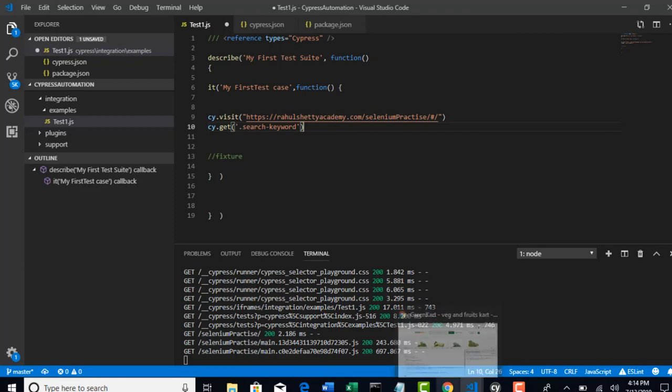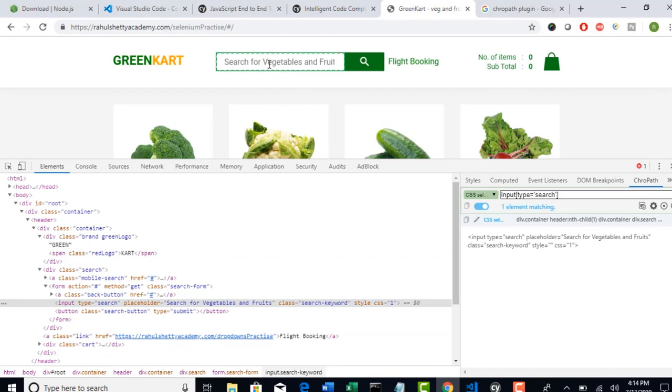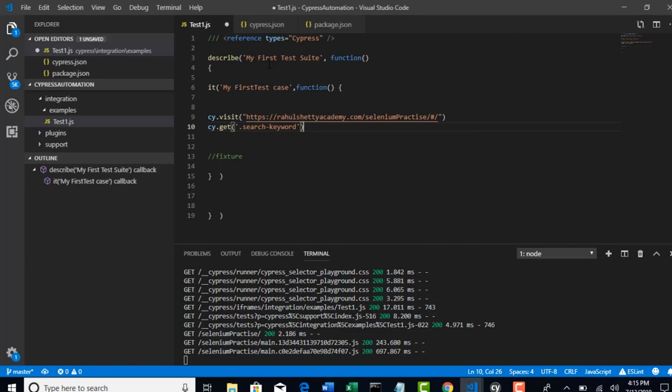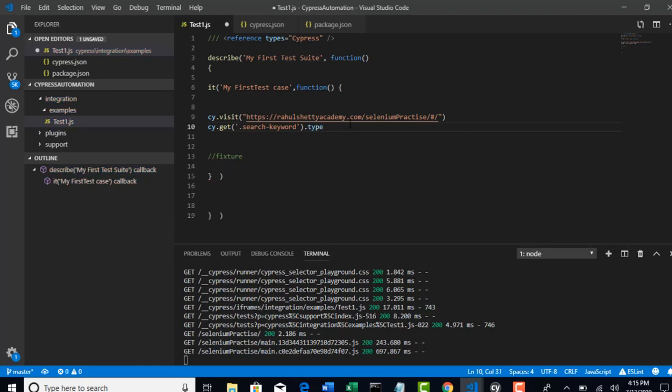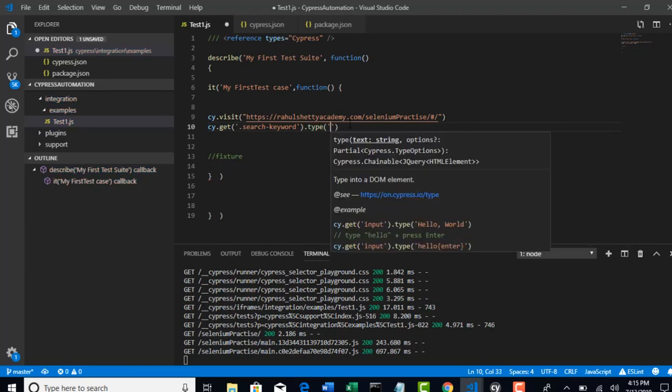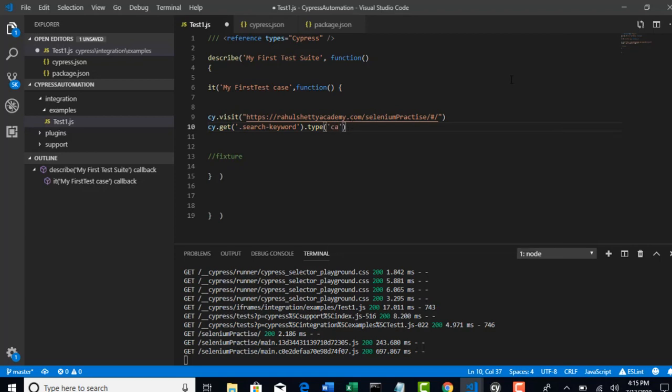After your control moves to that edit box, what do you want to do now? You want to type something, isn't it? What do you want to type? CA? Okay, let's type it here. Dot, look for something which can actually help us to write some information in the edit box. You see that? Type. That's it. Perfect, done. That's one of the steps to actually get hold of that edit box and type into that.